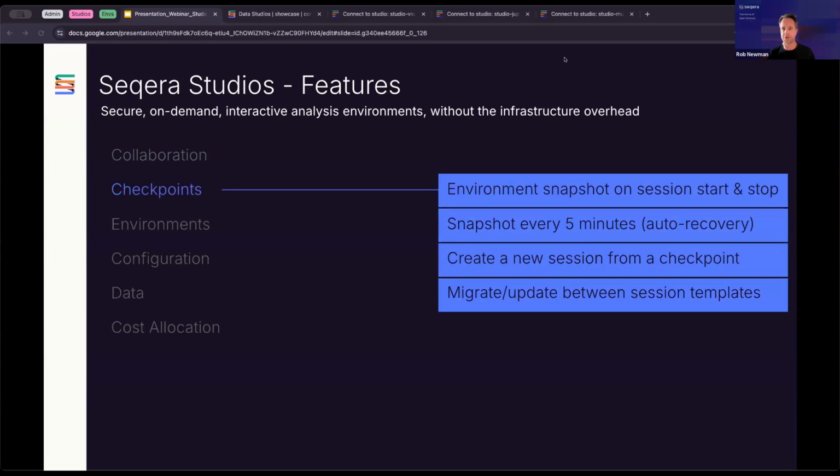Okay, moving on to checkpoints. Within Studios, as a session is running, a snapshot of the environment is taken when the session is first started, and then every time it's stopped. Additionally, within the session itself, a snapshot is taken every 5 minutes. And what this allows is a level of auto recovery. So for whatever reason the session crashes or errors out, you do have the ability to go back to the most recent view and be able to access the work that you've done.